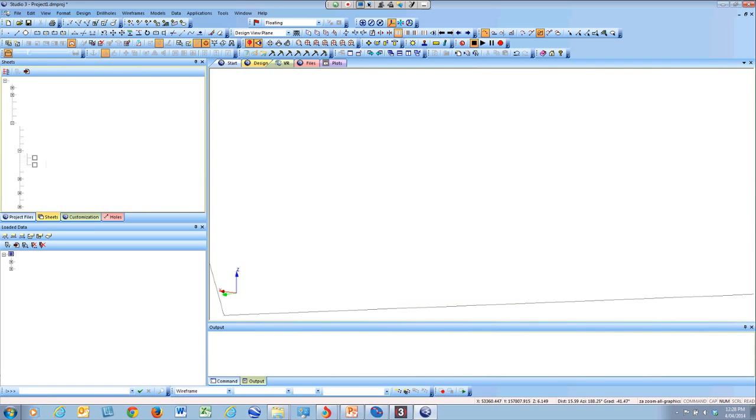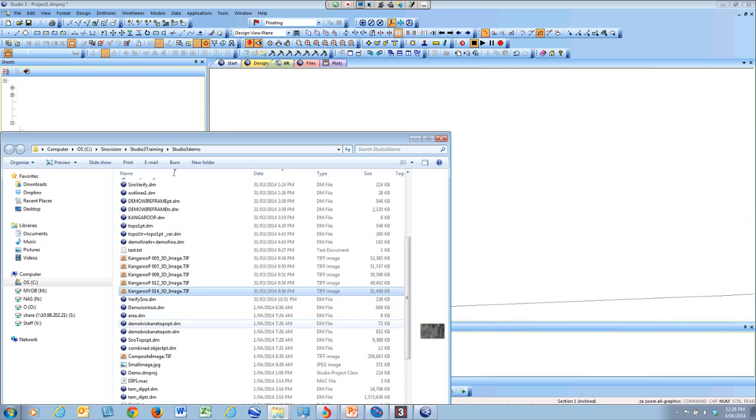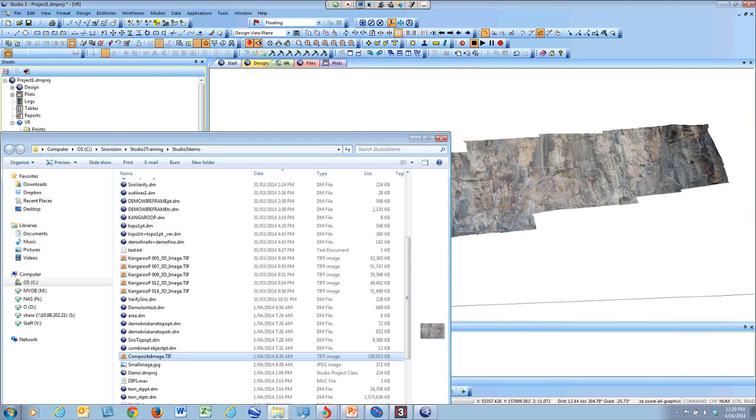Just for this demonstration, I'm going to drag and drop the composited image TIFF file straight into the VR window, and then I'm going to start drawing some faults on that image so that we can see the best way of creating a wireframe fault or a fault line from the 3D image which I've got loaded up from Sirovision. So there's my image.